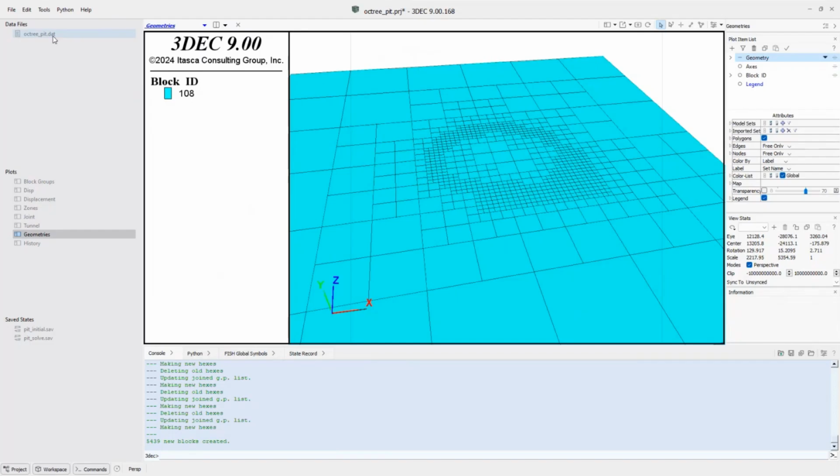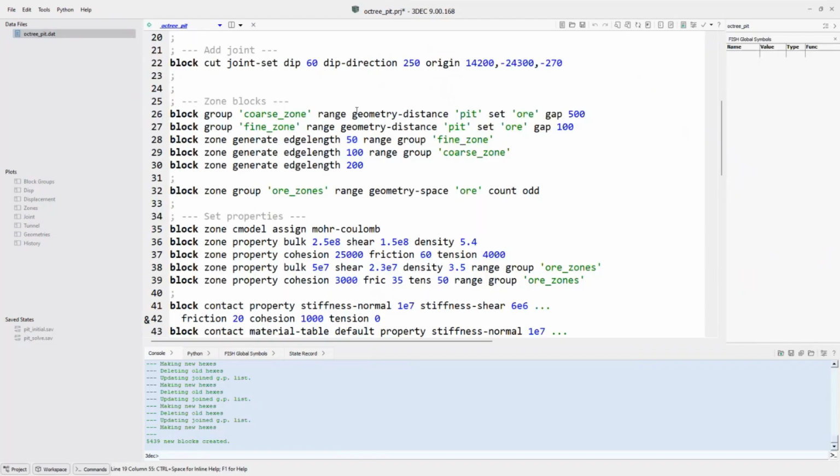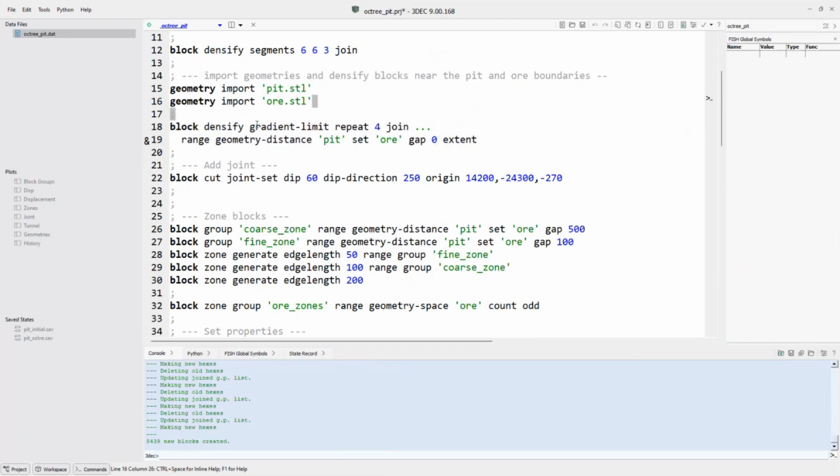The one part of the command I didn't talk about yet is this gradient limit. What this does is ensures that you do not have humongous blocks next to very small blocks. So if it cuts a block into 8, fine. And then if it cuts it into 8 again, you could potentially have a big jump in block size from one to the next. And so what it will do is it will cut the adjacent blocks to make sure you don't have that big jump in size.